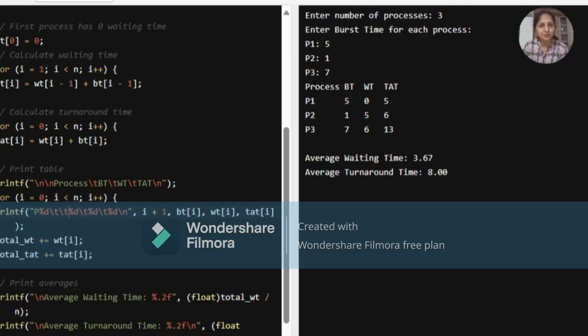Then we have also calculated the turnaround time of process P1. So that's 5. Turnaround time of process P2 is 6. And turnaround time of process P3 is 13. And then we have calculated the average waiting time, that is 3.67 milliseconds. Actually, I forgot to put ms in the program. We can always edit our printf statement and write ms for milliseconds. And average turnaround time is 8 milliseconds.